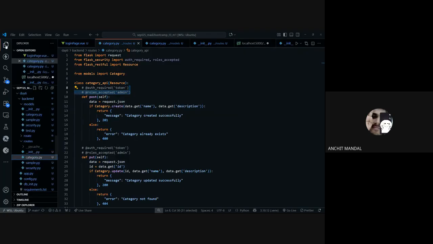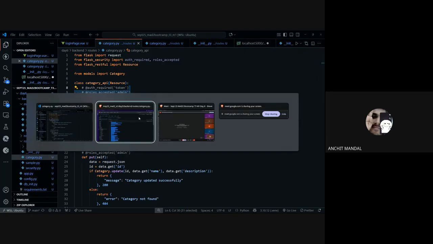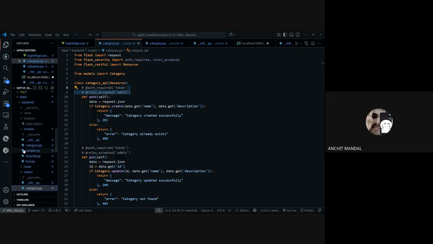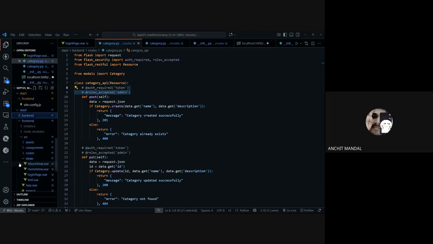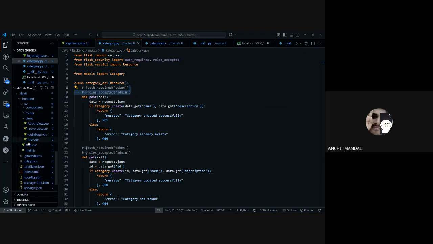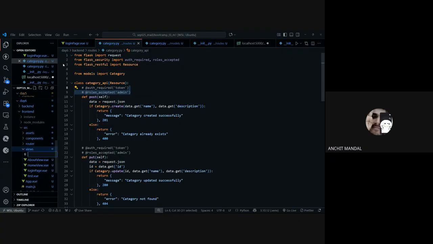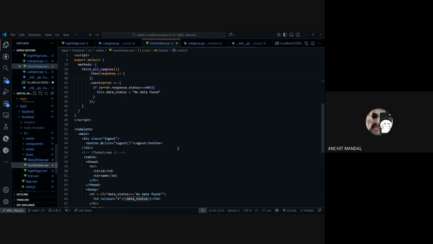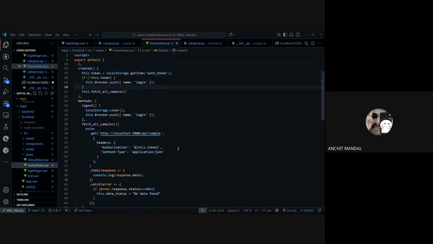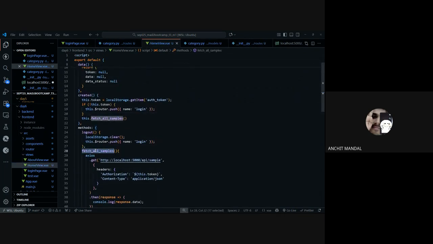Now here's the thing. For example, if from the front end I have to do the same thing, the backend API is done, and if I want to add a page for the front end, what can I do? I can add a view over here, for example, categories. Or let's do one thing. In home view, I was doing that fetch all samples, right? Let's change it. Fetch all categories.